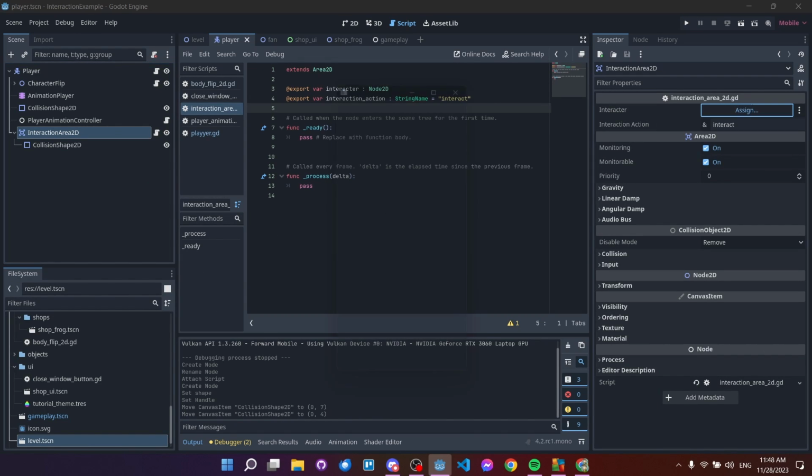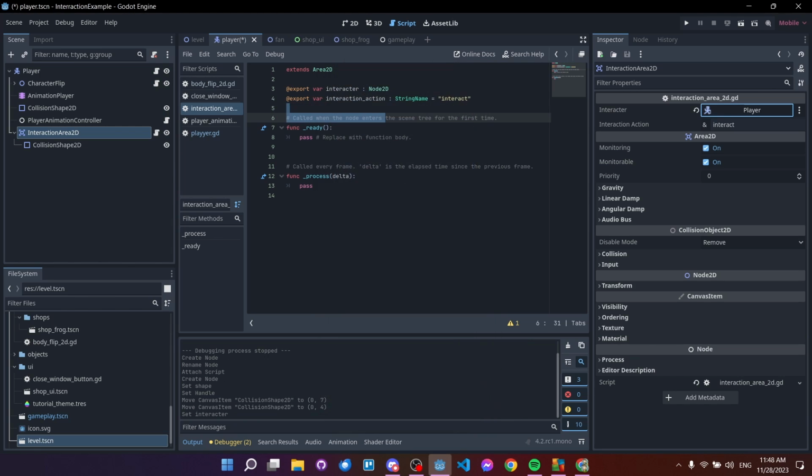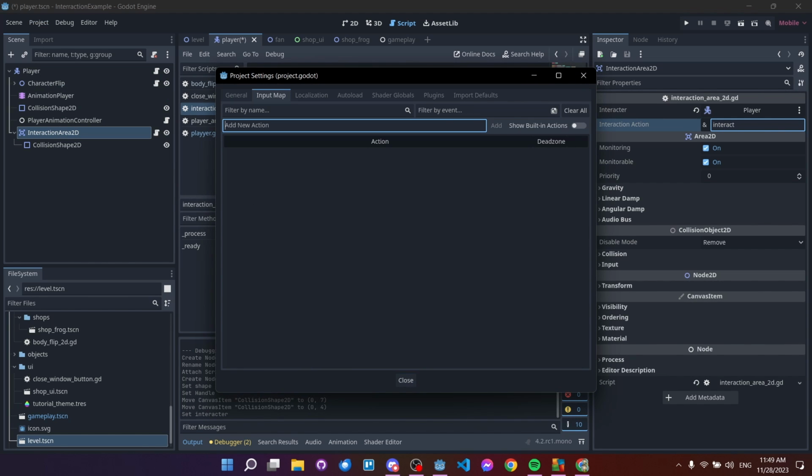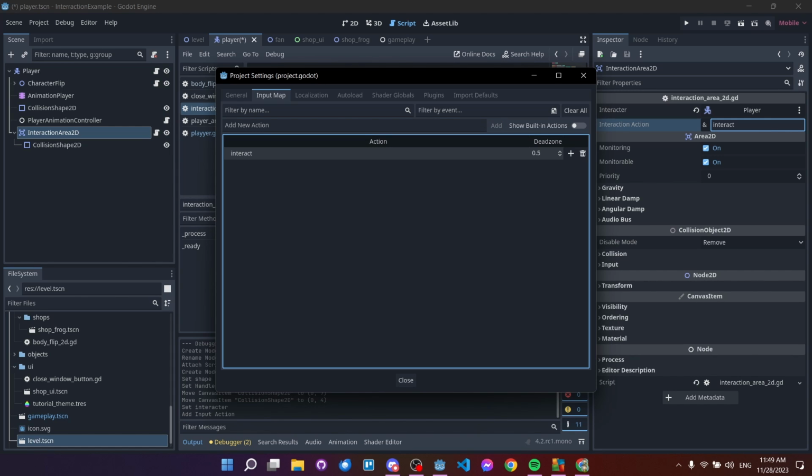So for our interactor, we want to assign the player script. So the character that is interacting is the player. And then the interaction action, this is just a string name right now. So we need to go into project settings, input map, and add a new action. I will call this interact, add, and then we need to assign a key for our interaction.